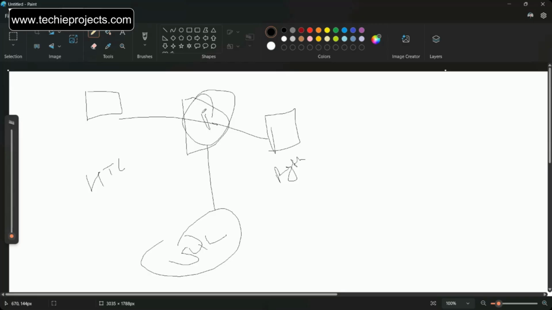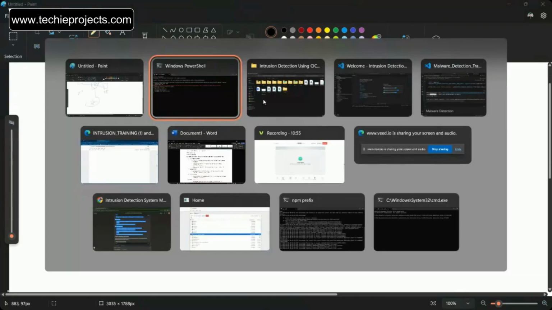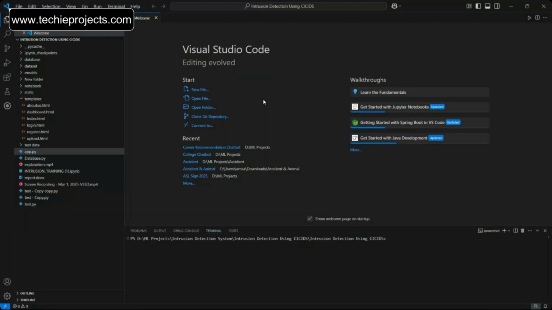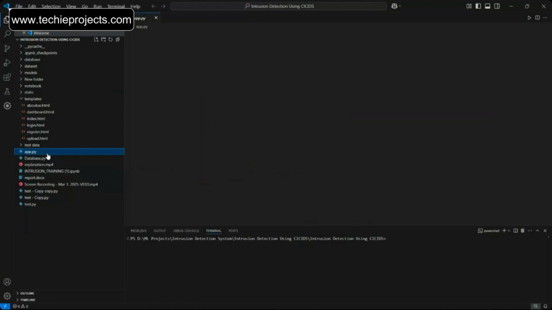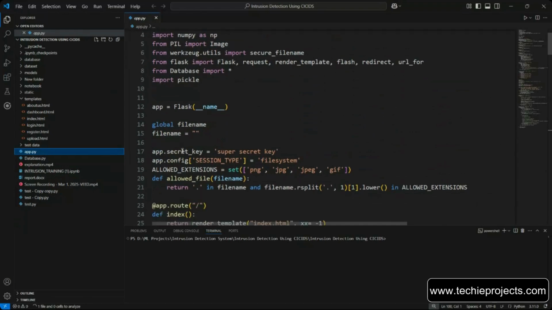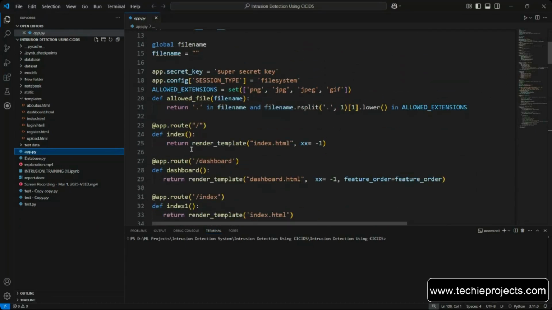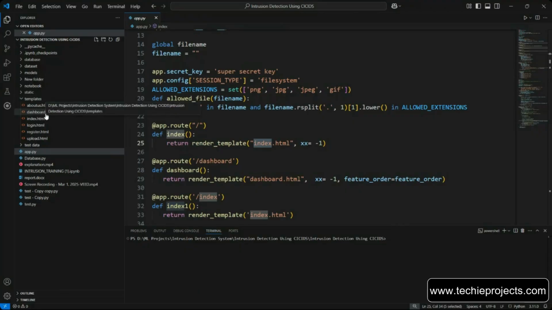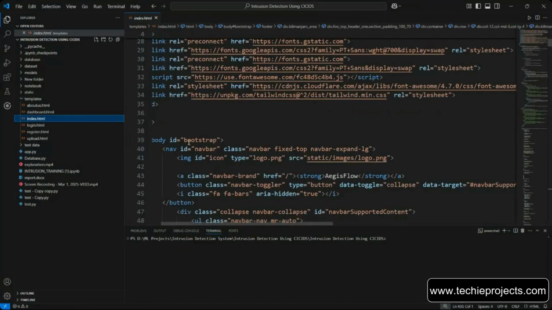Flask is basically a framework that helps to design websites in Python. In Flask, we have a main file, the app.py file, which we have to create. In the app.py file, we have to define the different routes. This is one of the routes, the homepage route, where we are rendering index.html. All HTML files are in the template folder.